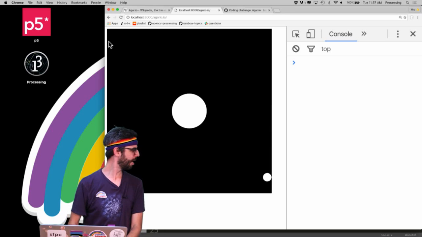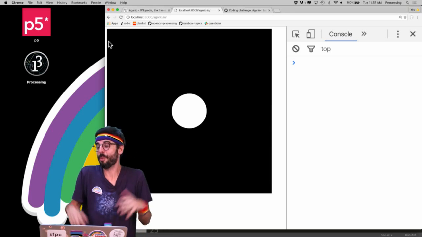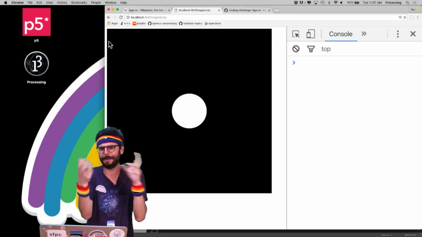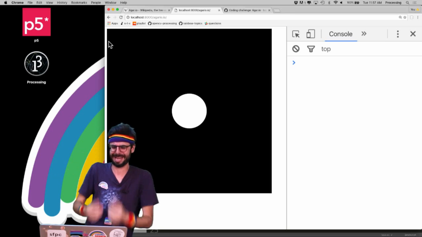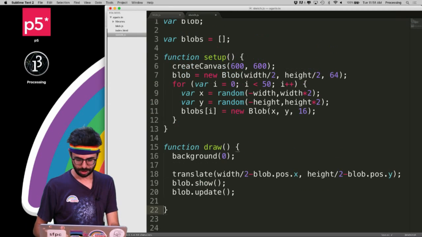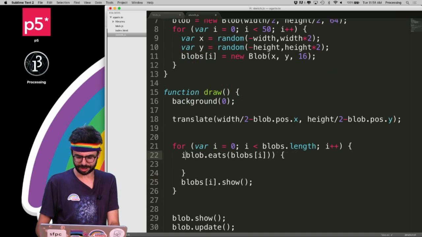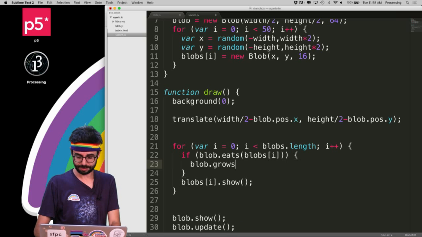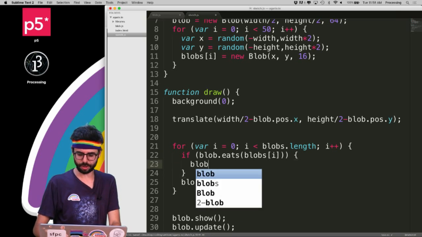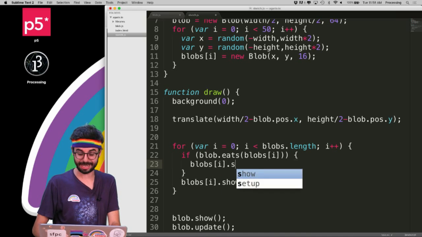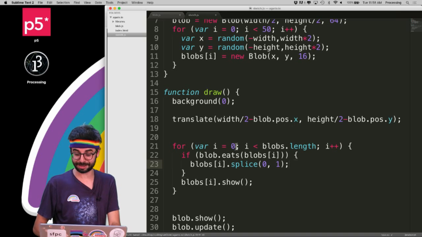Okay, now I need to add one more thing here, which is that if I eat one of these, if I find one of these other pieces of blob things and eat it, then I get a little bit bigger. I think that's something that happens in the game. So when we're looping through all of these blobs, we should check: if blob eats blobs index i, then blob grows. And actually, what I want to do is remove that blob. So blobs index i dot splice 0, 1. And I find myself saying this a lot these days.